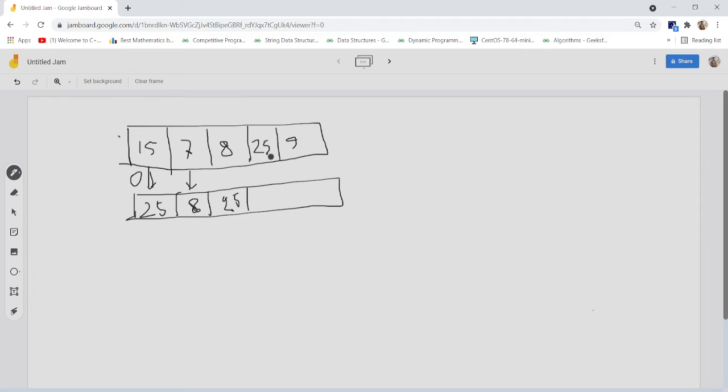Let's jump into the fourth element. What is the next greatest element of 25? Nothing, because 9 is less than 25, so we put here -1. Okay, and at last, what is the next greatest element of 9? Nothing, because there is no next element. So here we put -1. So this is the problem and this is the solution. I hope you guys get the point.